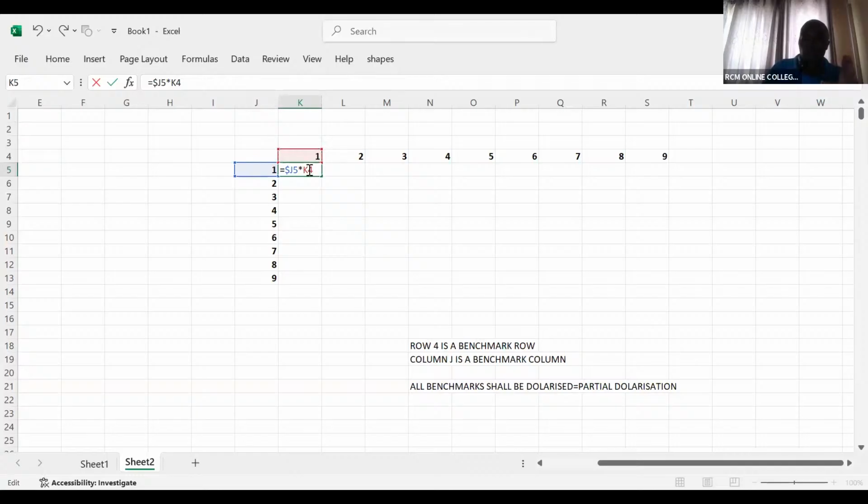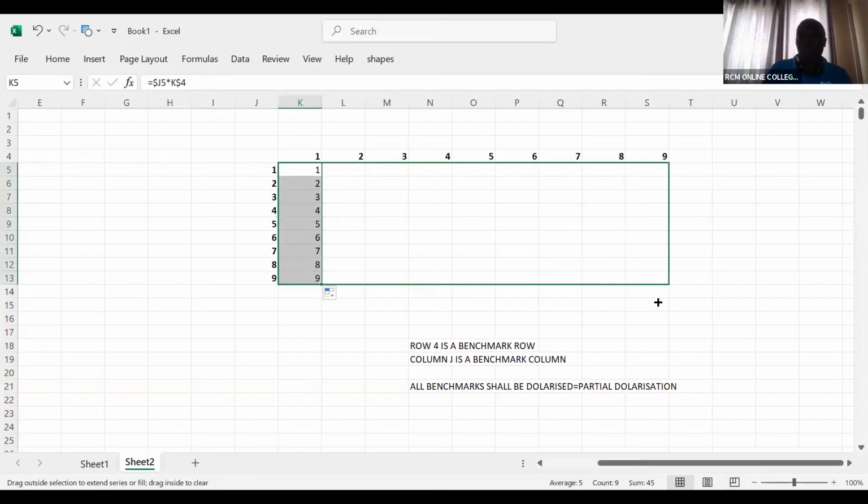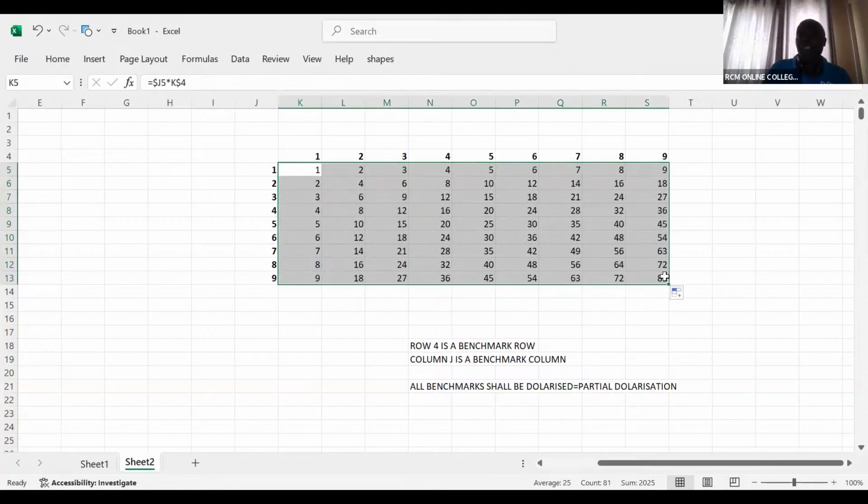So I need before 4, I say shift dollar. And then I say control enter. Now I've handled this time around, I can't hit it because there are two ways. I just drag this down and then I drag this up until I get 9 times 9 is 81. 9 times 9 is 81.